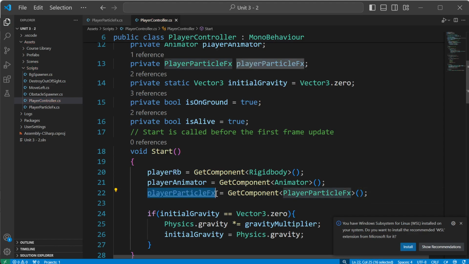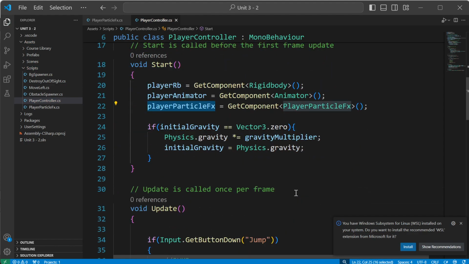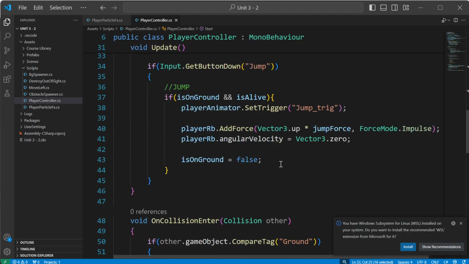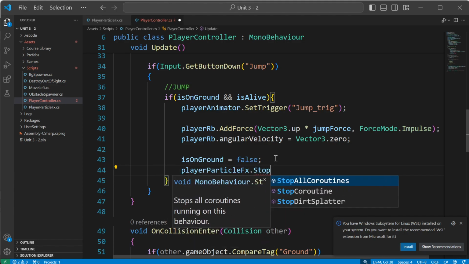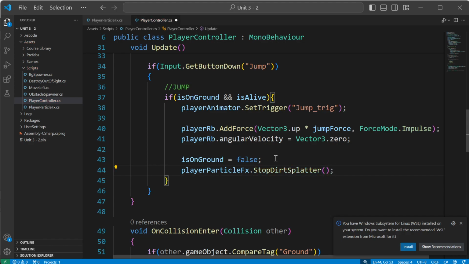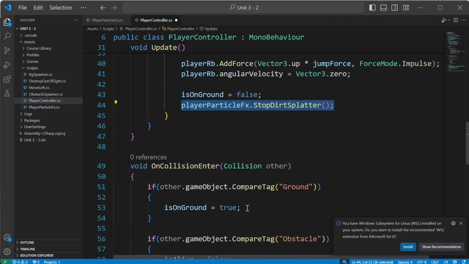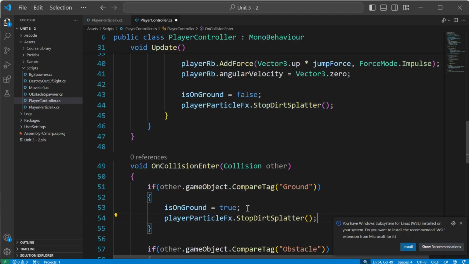And then we will call it to stop whenever we jump. So here, under jump, playerParticleFX.StopDirtSplatter. And then another one for when we collide back to the ground, which is PlayDirtSplatter. Following?